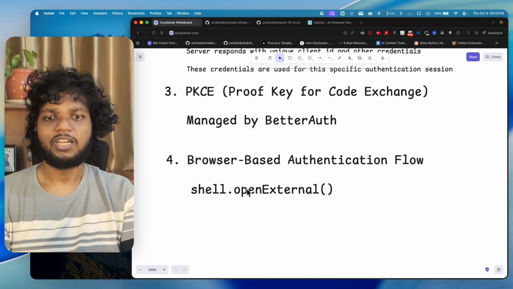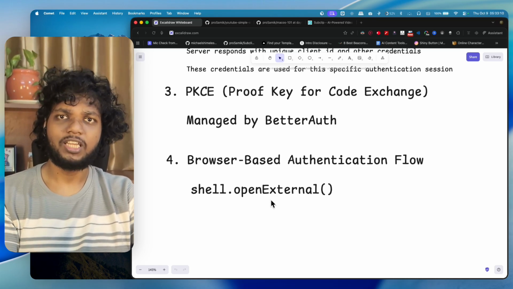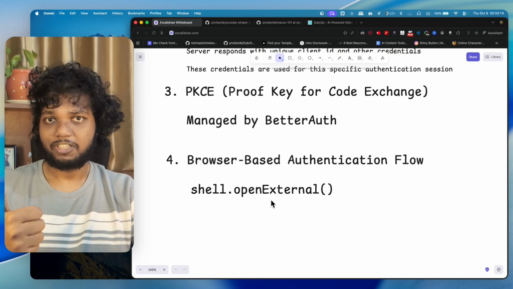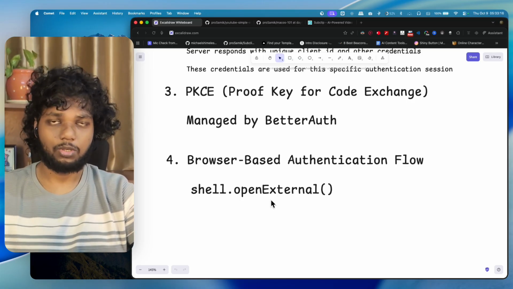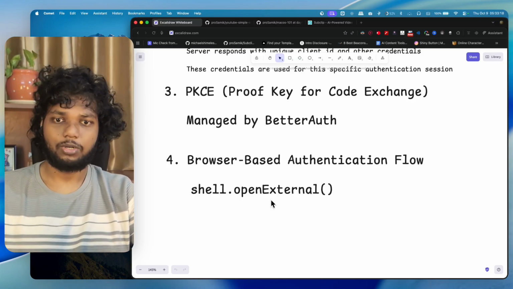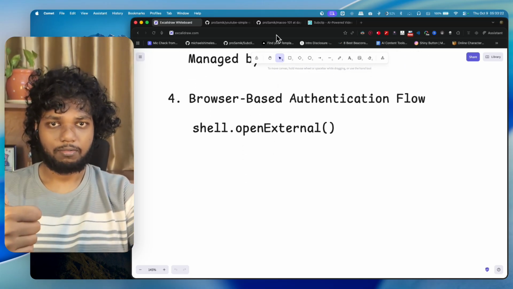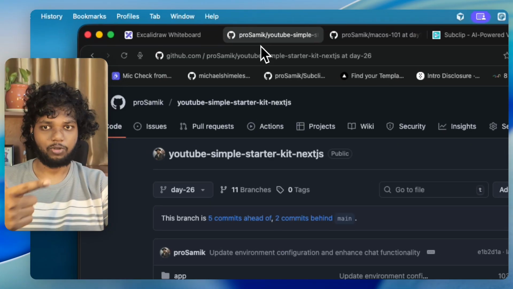So always use shell.openExternal, so it will open the default browser on your system. And I've shown you the demo. First, my commit was my default browser, and when it threw the error, I converted it to Dia. So these are the four steps which you have to do in your macOS Electron application and your YouTube starter kit.